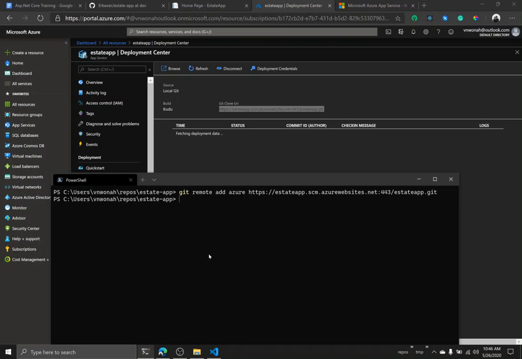So I said git remote add Azure, and with this single line of code, I have linked my Azure Web App with my local Git repo. And now each time I say git push Azure, it pushes to the web app. When I want to push to GitHub, I say git push origin master. So let's do this.